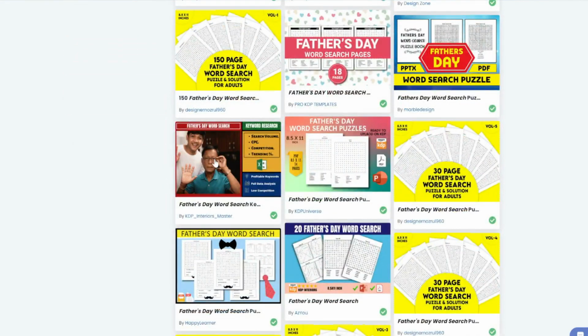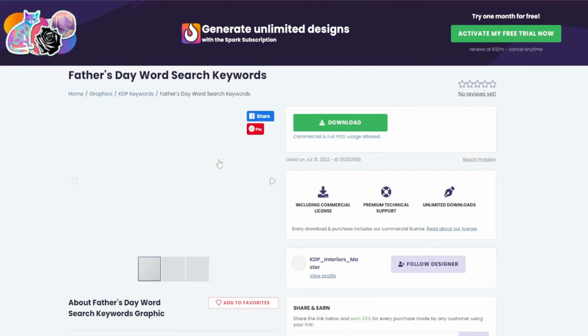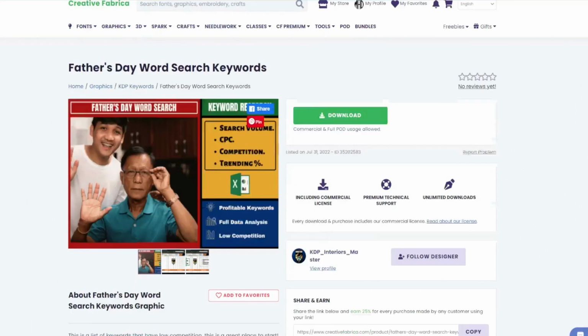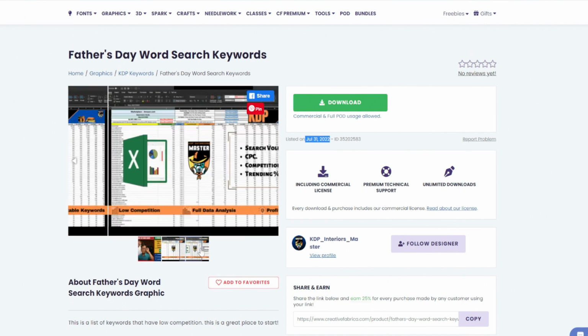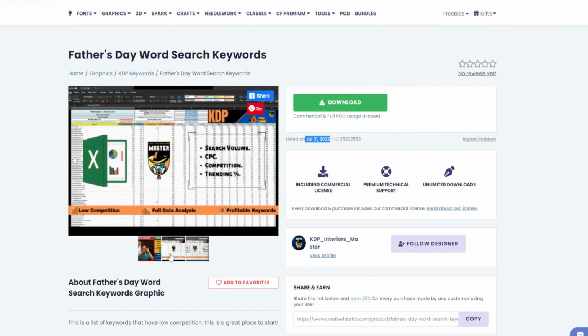There is also this, but number one, this is from last year, so I'm not sure how accurate this is. And also this was listed on July 31st last year, so this is 1 month after Father's Day, so I'm not sure how accurate this data is.